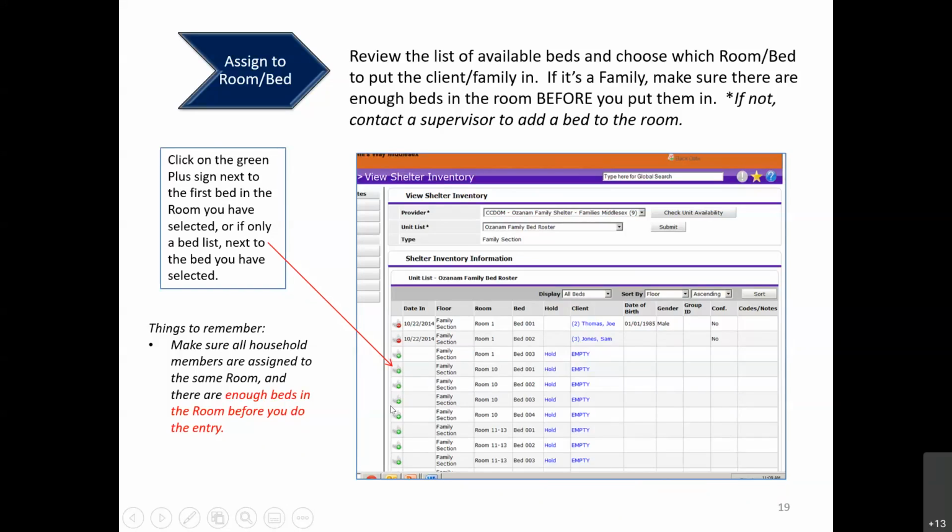Okay. Again, make sure that you're putting the whole family into the one room and that there's enough beds in the room before you start. Okay. And you're not going to put like John in room 10 and then put his kids in room 11. That's not happening. All right. So you do want to make sure that they're all in the one room. And if you don't, then you're going to have to delete it all and start over, and that stinks.